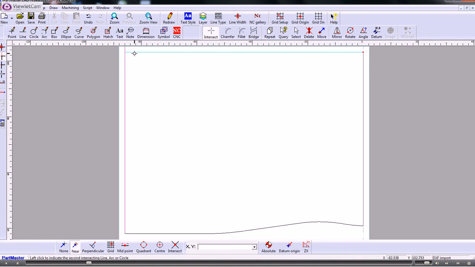So what we've now got is a shape which is going to be the front, the profile and the back. If we just had the profile on its own, it would be ambiguous as to whether that was an internal or an external feature.